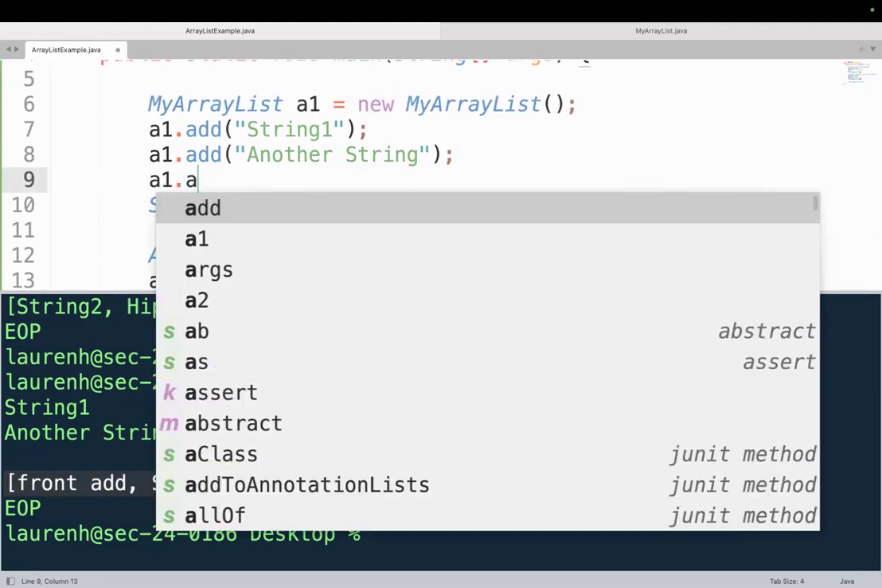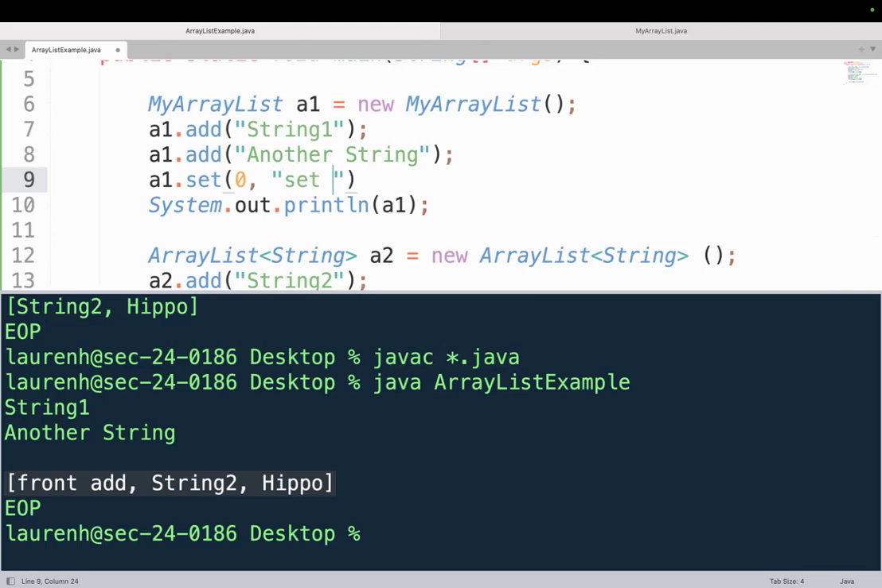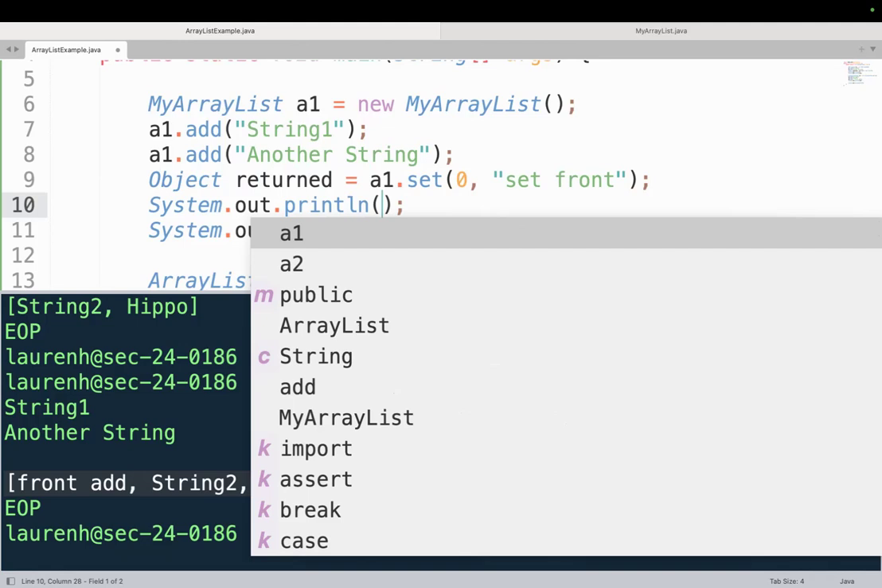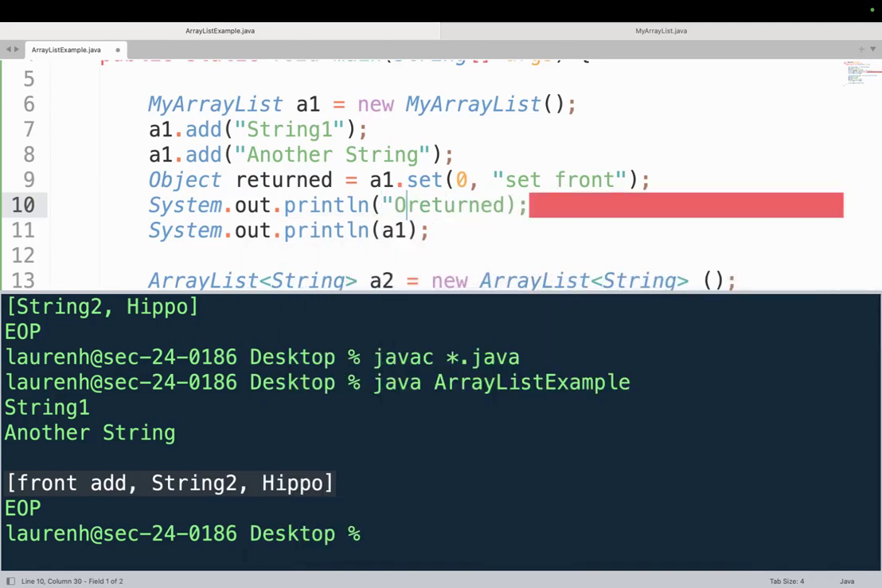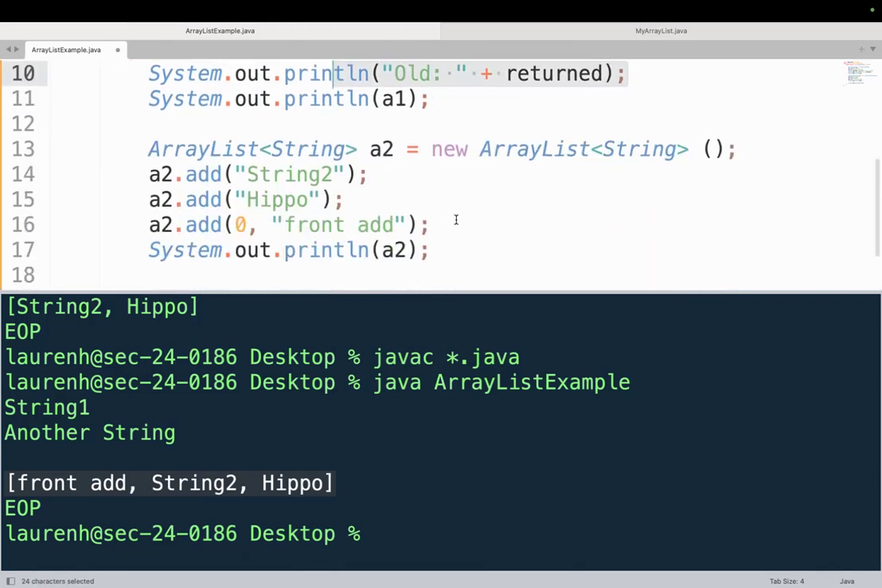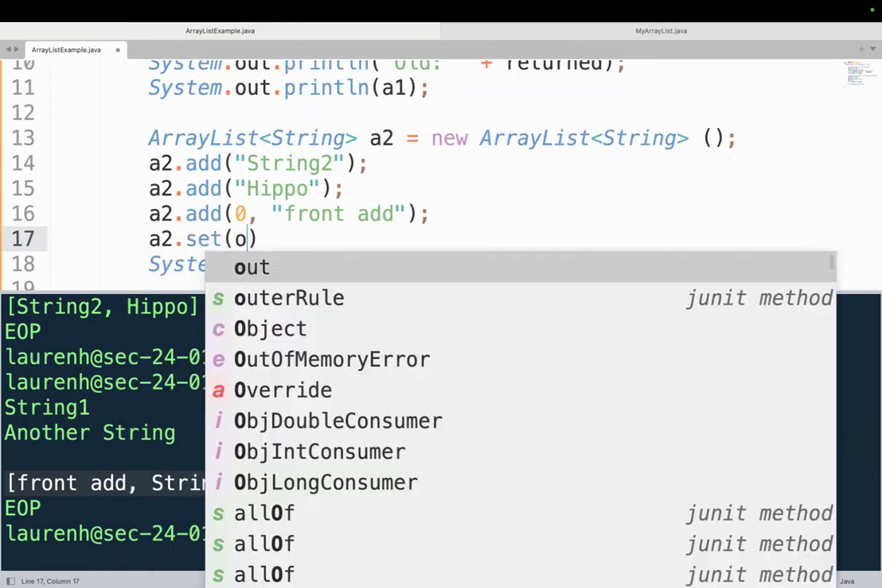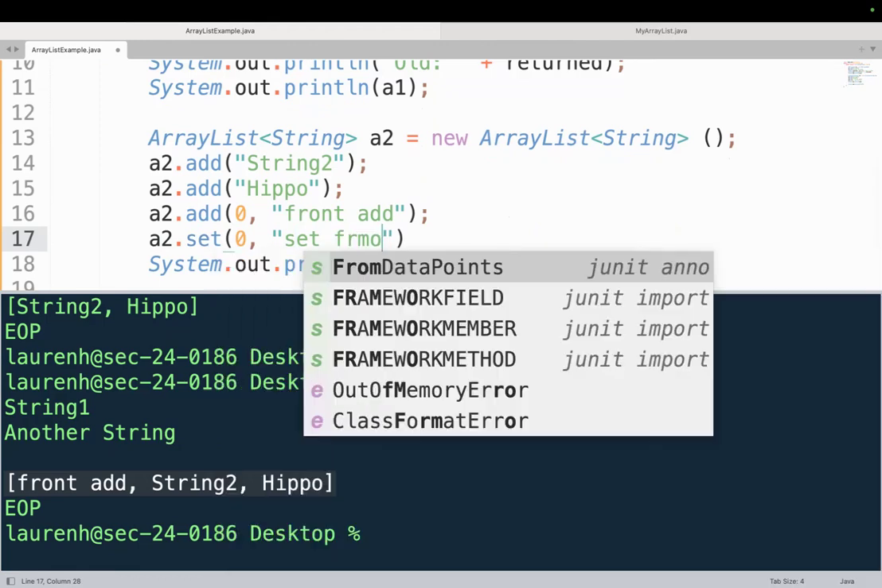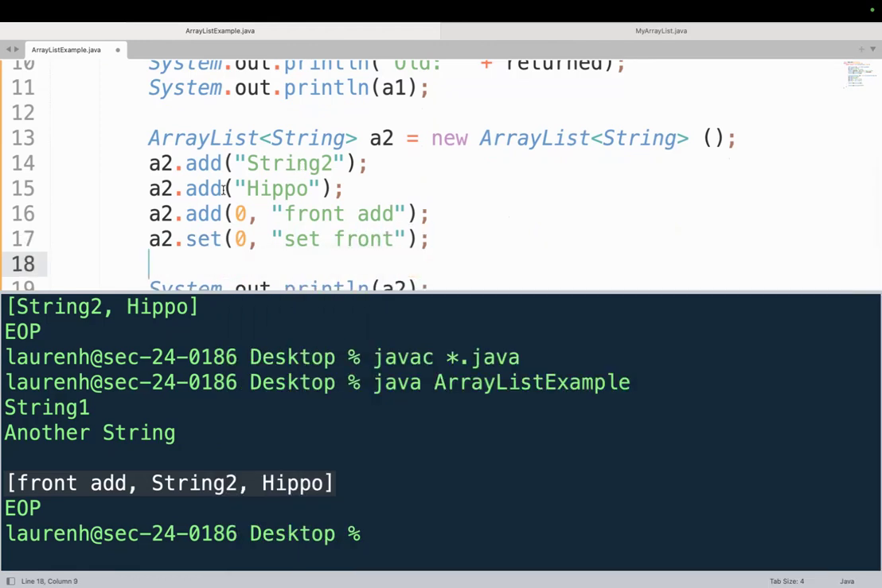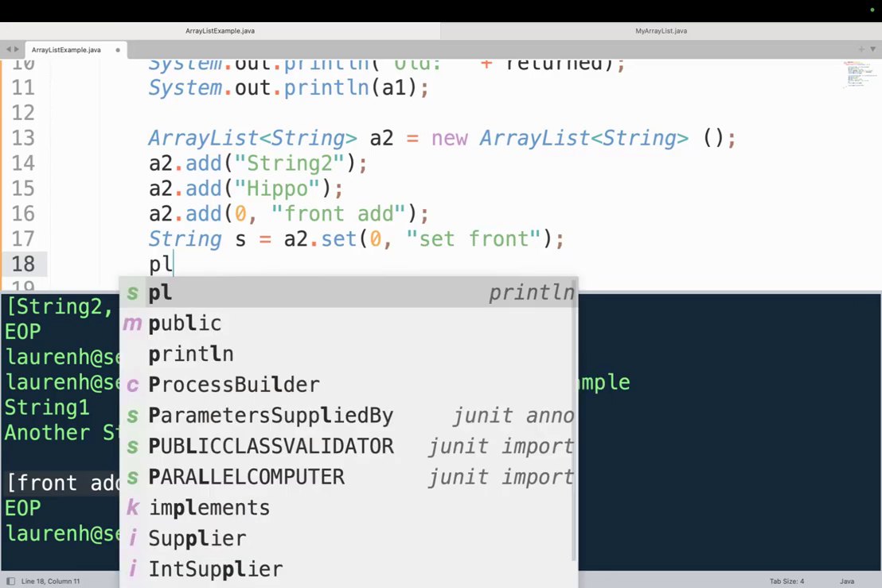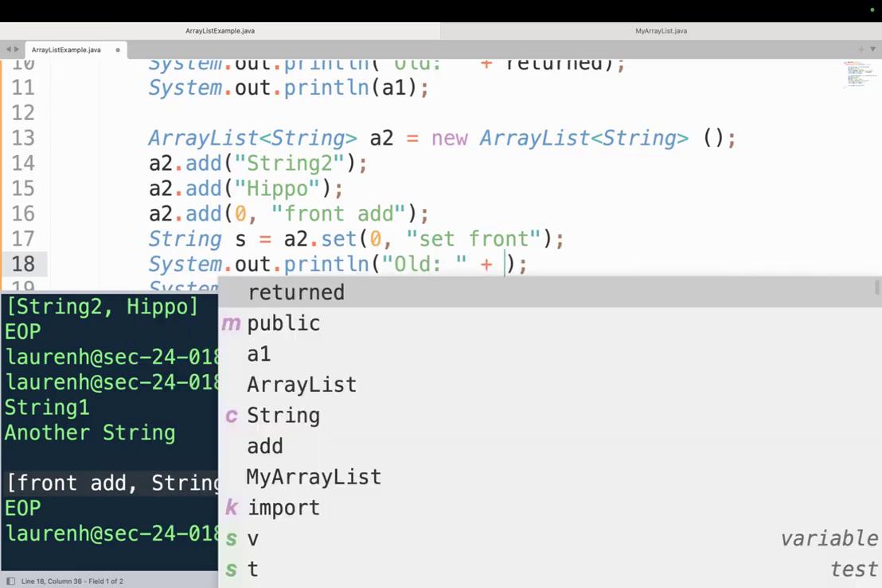There is a set though for both. We did a1.set if we want to set front. This does return something, right? We talked about how it would return something. So it'll return the old value that was there. So we can even just show that old. And then down here, we can say a2.set in the front, set front. Oops. And it will also have returned, we can return it as a string because this one uses the actual string value there, string S, and then we can print out the old one here and do that.